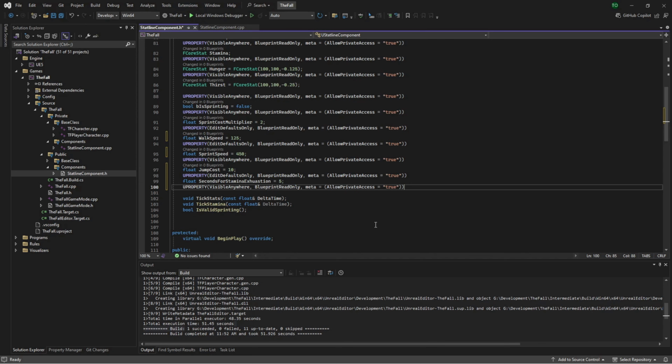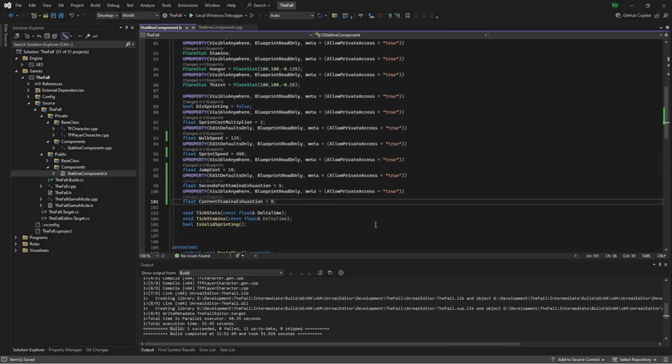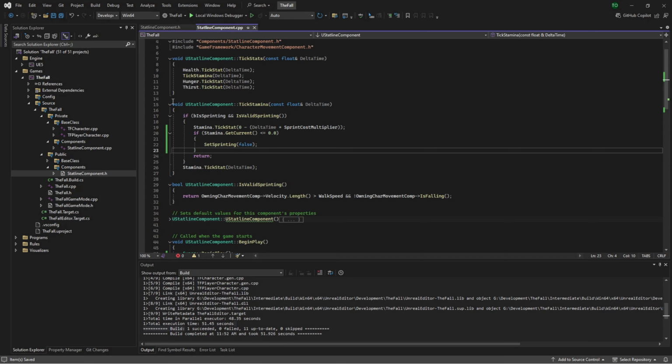And then for the VisibleAnywhere one that we copied over, we just want a float, CurrentStaminaExhaustion. You can expand this to work for things like health or mana, however you want it for your particular game. Really, that's all we need, those two variables. We're going to go over to the stat line component, and back into TickStamina.